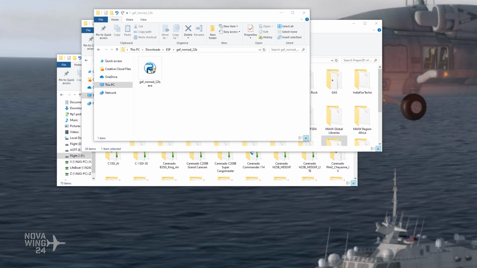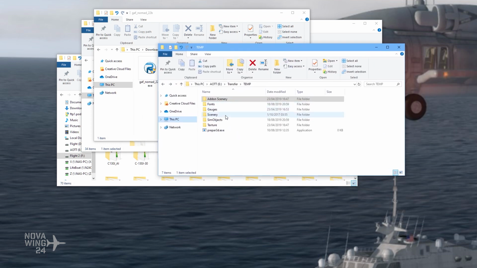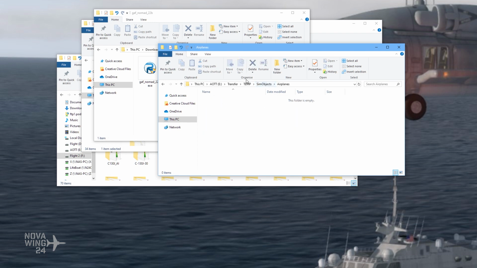Alright, so this one is what I call, so I've got a temp directory. Now in this temp directory, I basically just put in a series of folders that I'm probably going to need. So things like add-on scenery, fonts, gauges, scenery. A lot of these I let installers create, and just so I reference them in the future. So in some objects I've got airplanes and stuff like that.